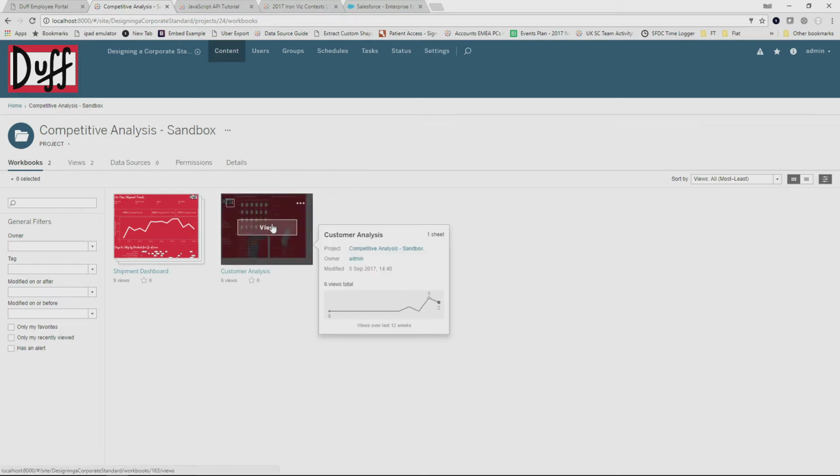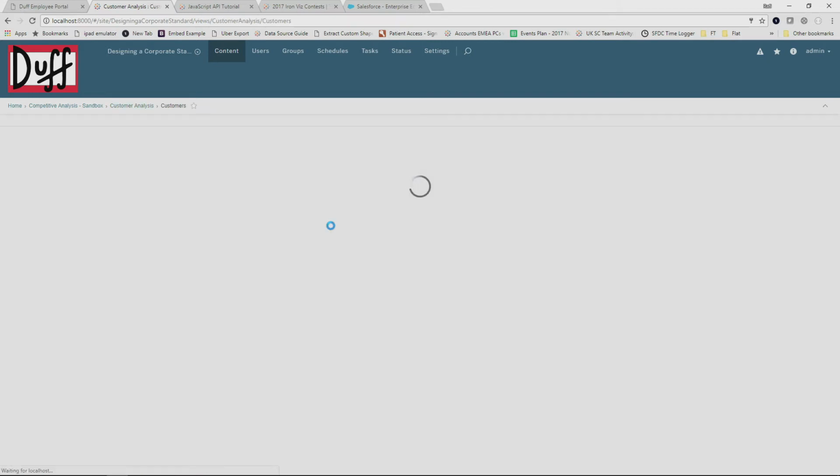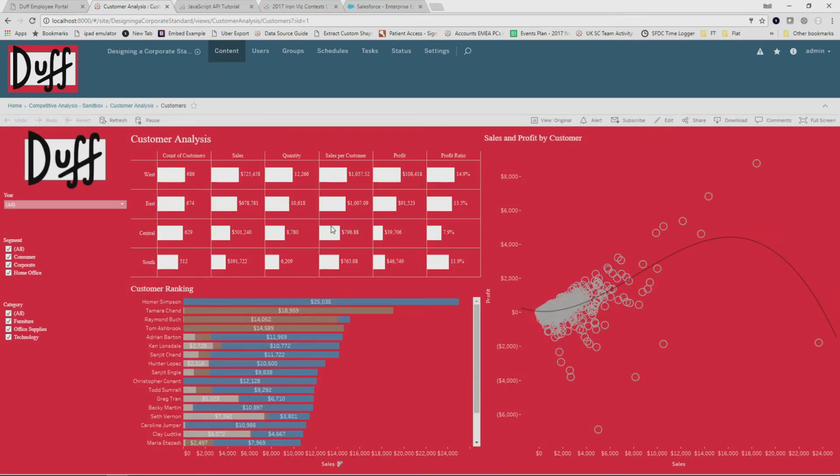So let's say I'm looking at this dashboard that someone published that looks at customer analysis, and it looks good, but they haven't used our custom font. They're not using the colors that we like. So this might be a case where I go back to the person that made this and say, hey, you might need to make a few changes before I can put this in production.